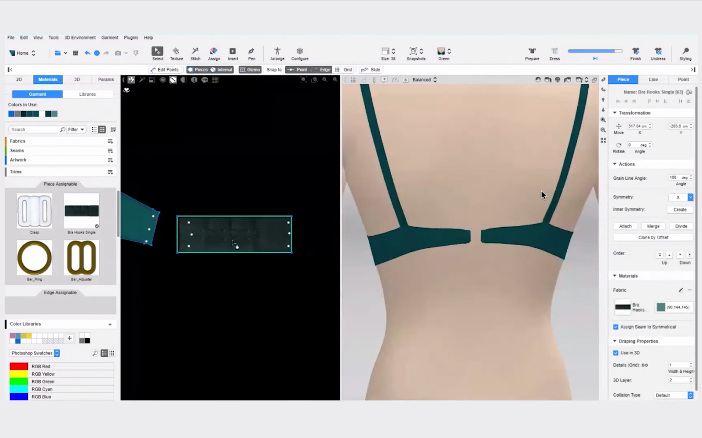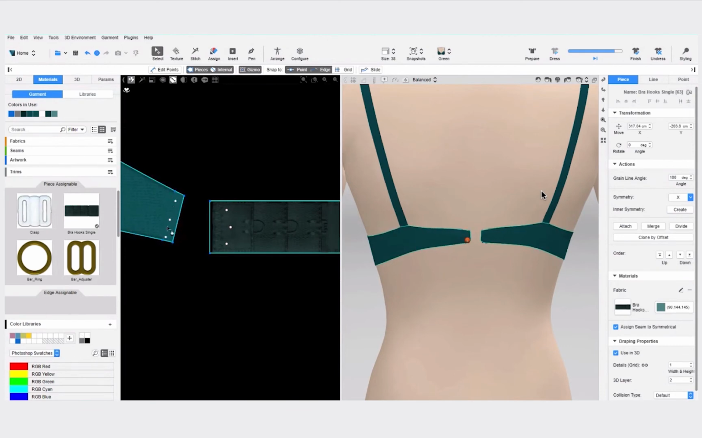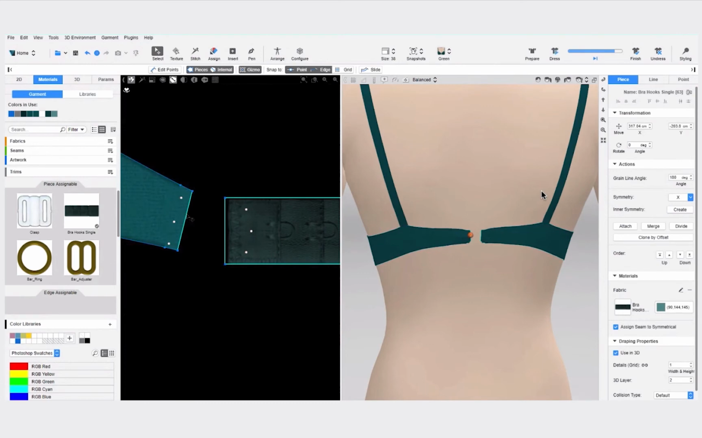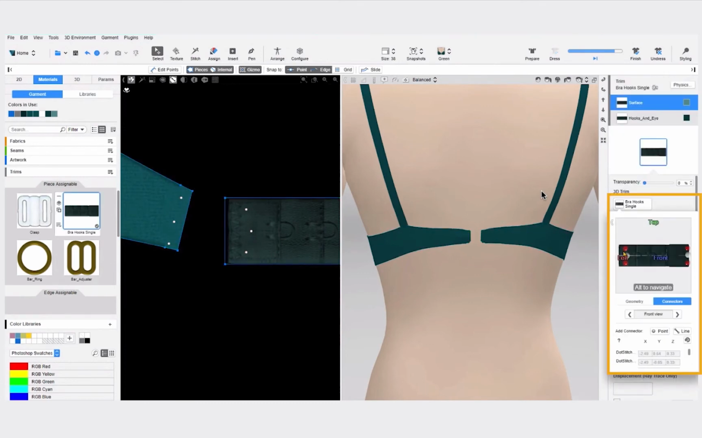The points on the 3D trim are the connectors. We'll add points to the bra pieces as we'll be able to stitch the trim to the piece. Notice that the points are slightly away from the edge because that helps to avoid leaving a gap between the trim and the pieces. The hooks from Browseware's library have 4 connectors.